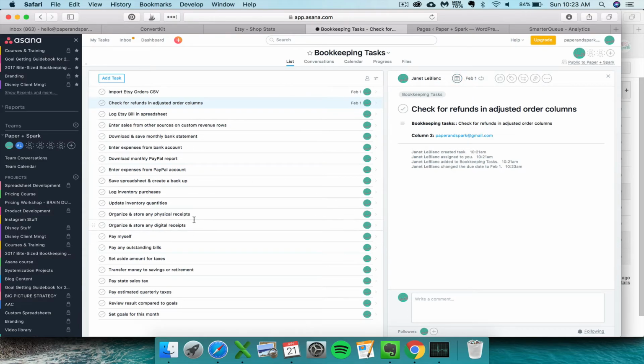This is just one example of what Asana can do for you to automate systems, to streamline your processes, and make your life easier. I highly, highly, highly suggest that you start using this tool on a daily basis in your business. It's going to make your life so much easier.